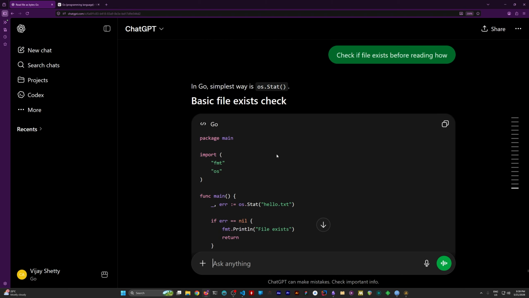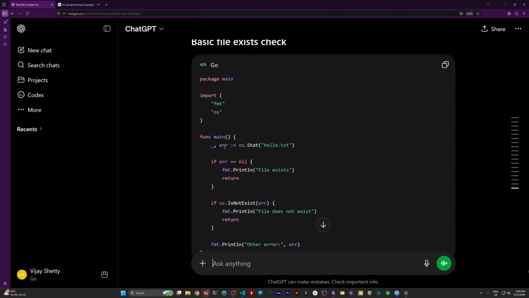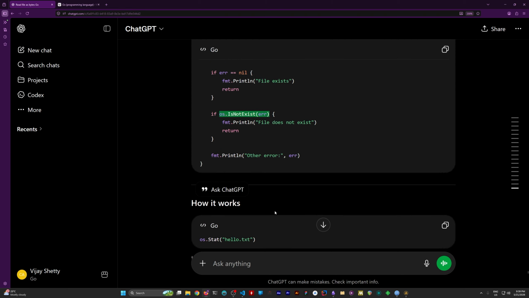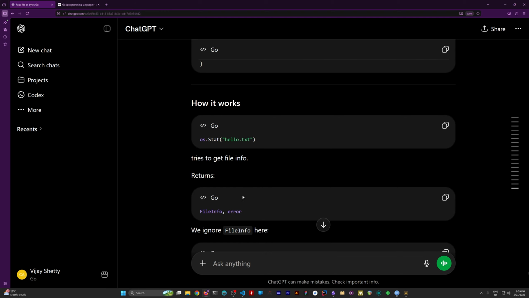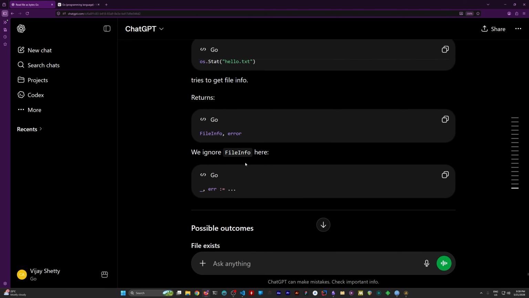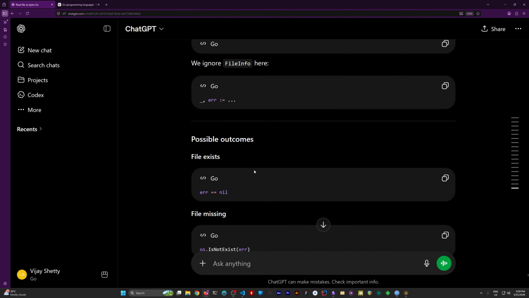Simplest way is os.Stat. os.Stat returns error. So basically, if the error is nil, file exists. IsNotExist takes an error, and it's gonna be true, I guess, if it doesn't exist. os.Stat tries to get file info and returns a file info object and error. We ignore file info here.